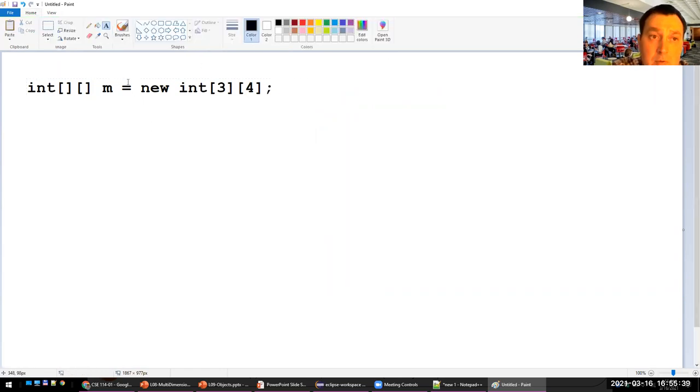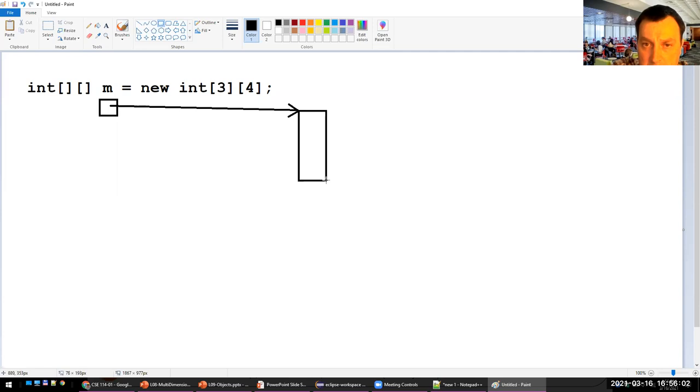So how is this represented in memory? Again, M is a reference. What is it a reference to? It is a reference to an array that contains references to every single row. You can see it the following way. You have an array, and I will represent it vertically because it's like the rows. In each one of these rows you have a reference: the first reference, the second reference, and the third reference. Each one of these references is the address of the corresponding row.